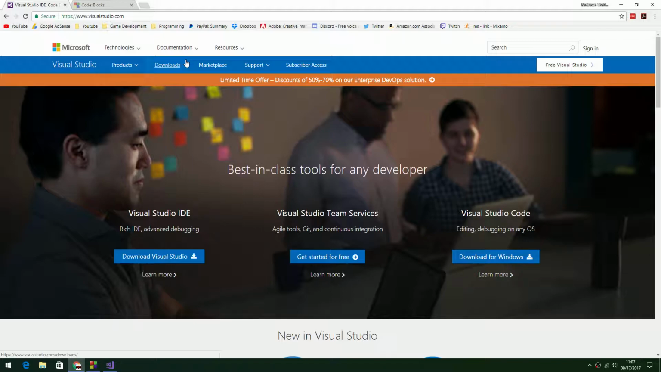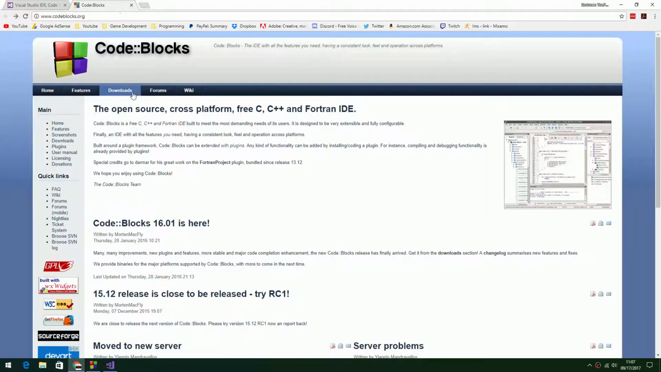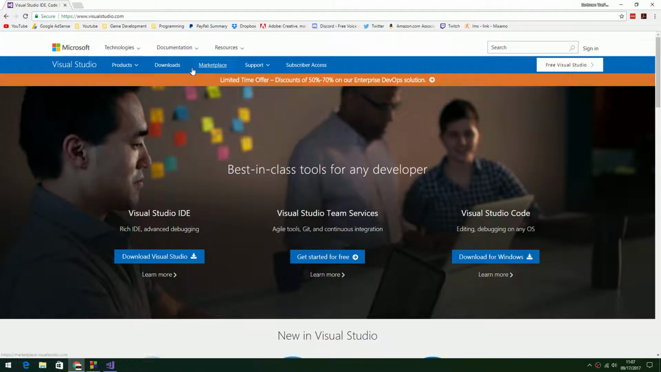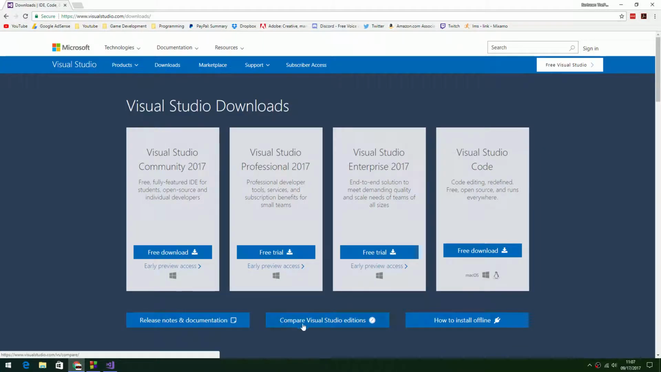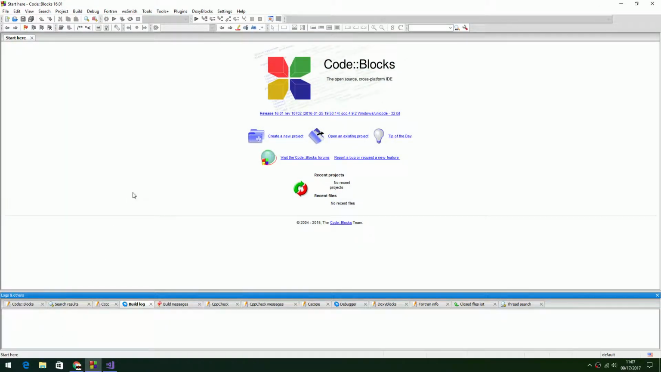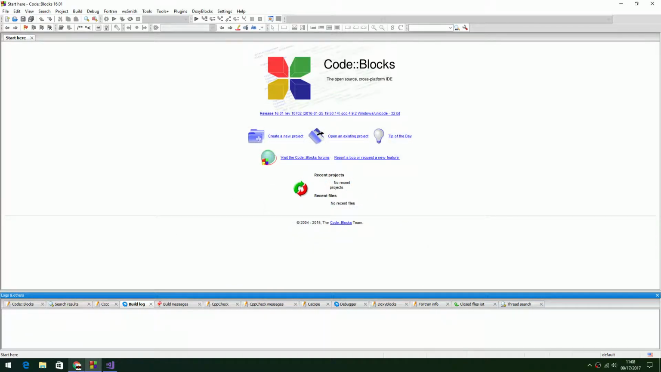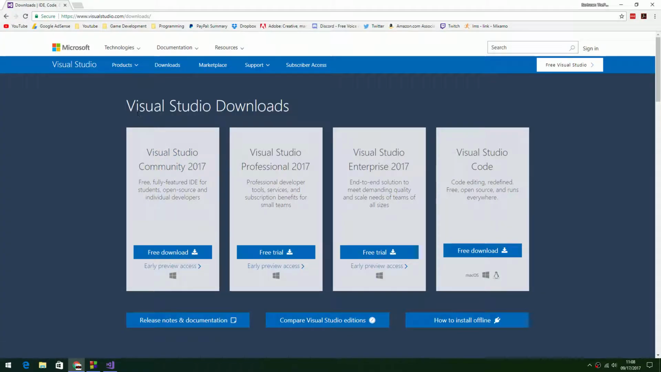We'll see that. If you like, you can use CodeBlocks, but I don't think it's for Mac OS, so I'm not going to use this. I'm on a Windows machine, but I'm not going to use that. And here are many choices. Here is Visual Studio Community 2017, Visual Studio Professional 2017, and Visual Studio Enterprise 2017.